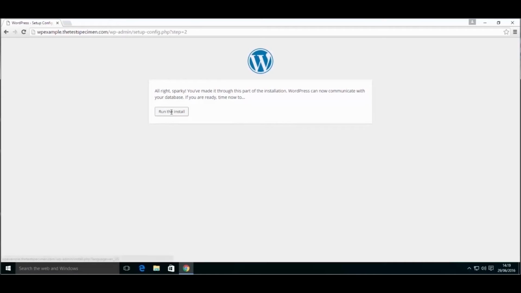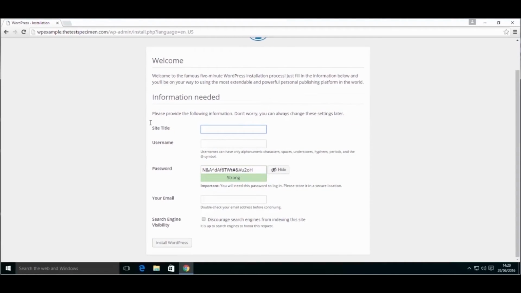Okay, so now we're through to the next stage. Hit run the install. And then it's asking you for some more information. Note that it says, don't worry, you can always change these settings later. So it doesn't matter what you put here, but obviously put something relevant. So I'll put test website, username. Again, it doesn't need to be the same as your database username and password, by the way. It can be something completely different. It's up to you.